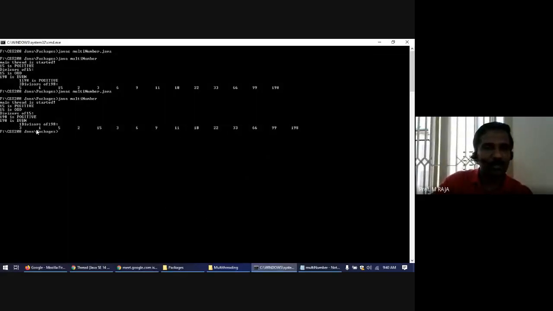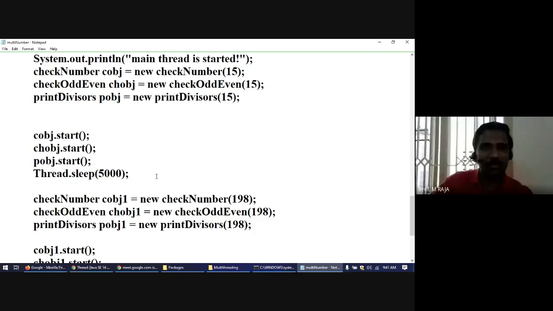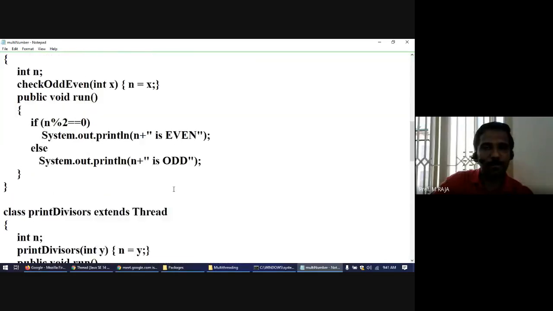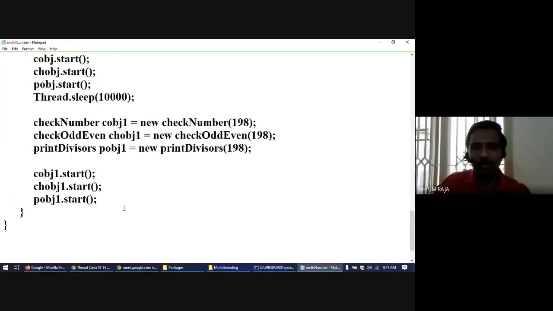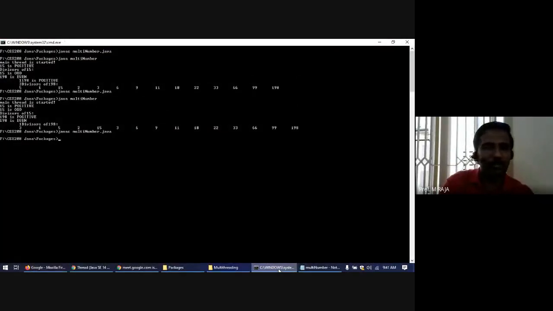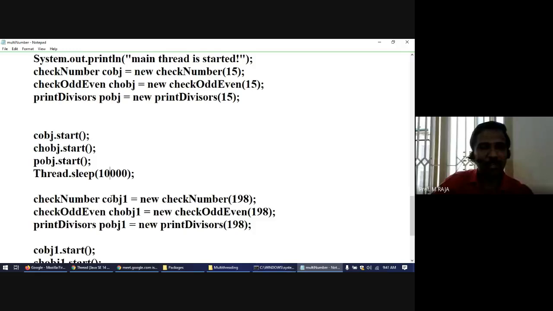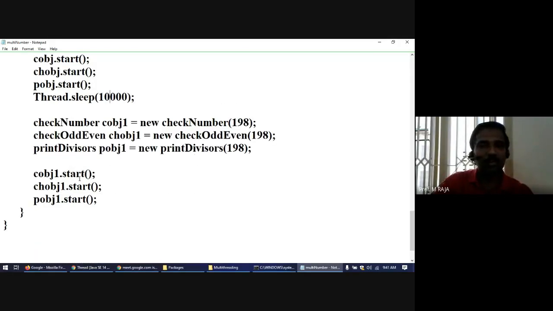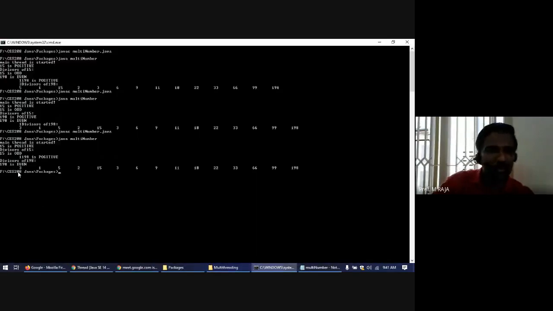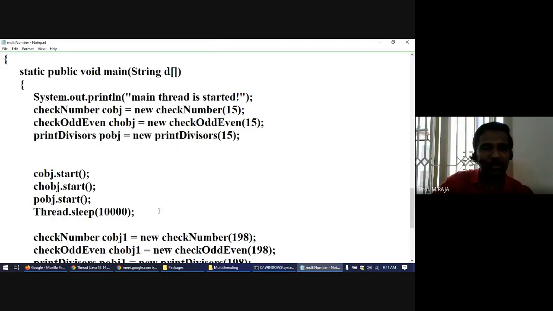Divisors of 15 printed here, I think. Thread.sleep. 15 is positive, 15 is odd. Divisors of 15 did not get printed, but before that the control tried to call this method, I think obj1.start. 198 is even, divisors of 198, that message also printed. Third, Thread.sleep.